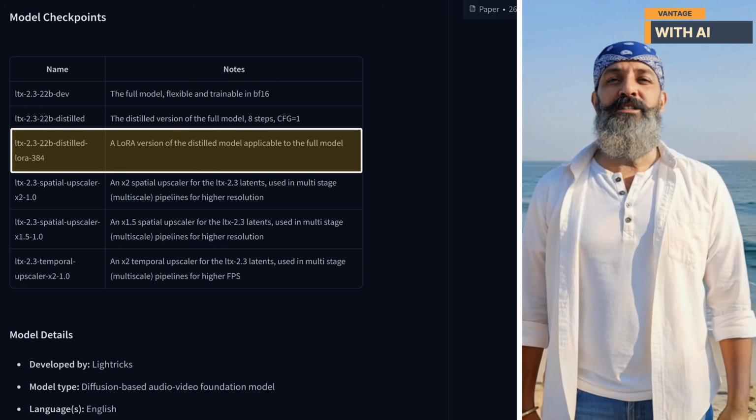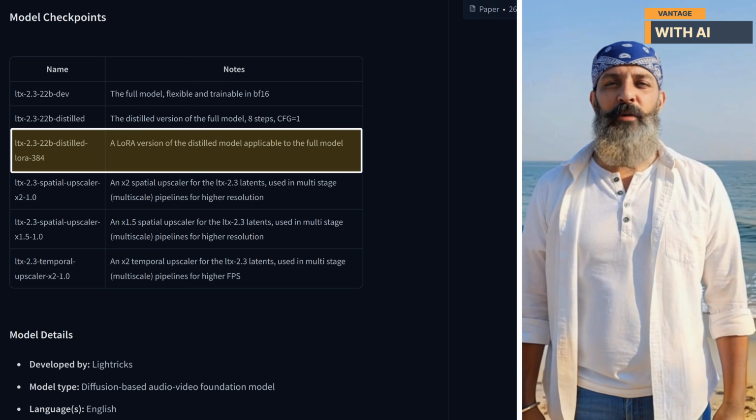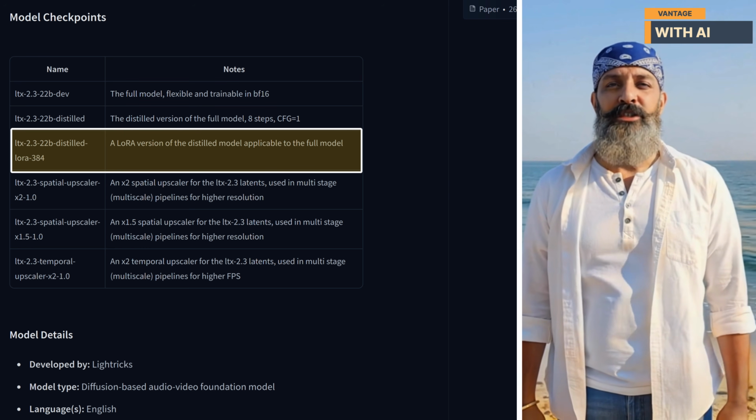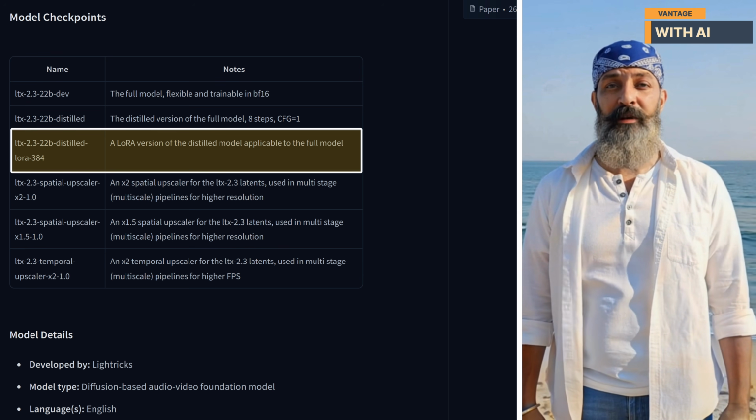Lightricks also provides a distilled LoRA. When applied on top of the full dev model, this allows the dev model to run at CFG1 and 8 steps, so you can choose between speed or quality as needed without needing to download separate models.